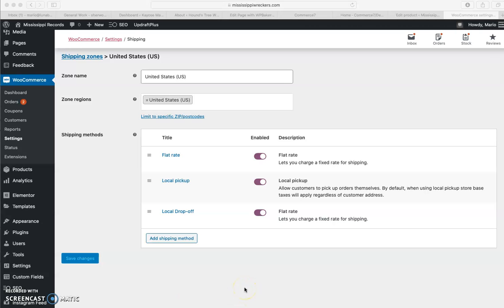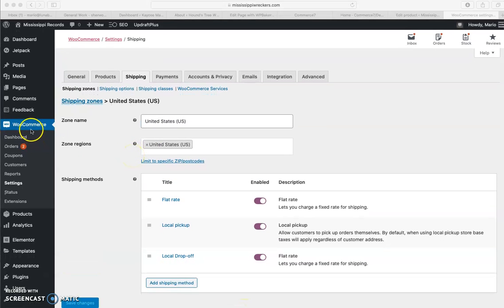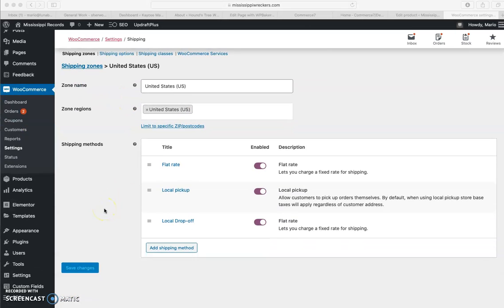Okay, let's look at shipping here. We are under WooCommerce, WooCommerce settings, shipping. We're in shipping. Under shipping zones, we're going US. I don't think we need to add international, I don't think you're doing that, so let's not worry about that right now. Local pickup, this option comes with WooCommerce and it was built in, so it's good to go.